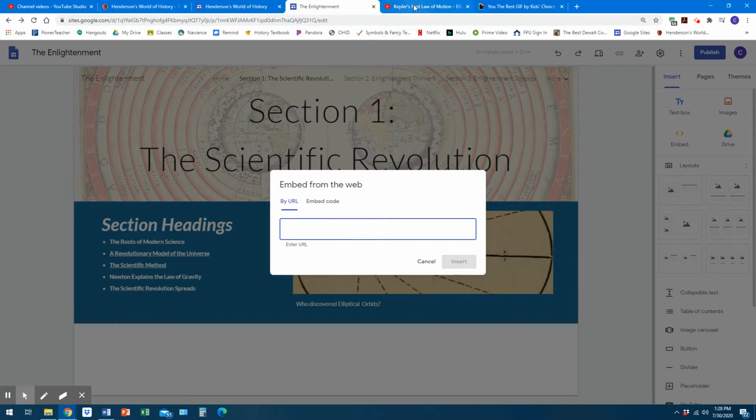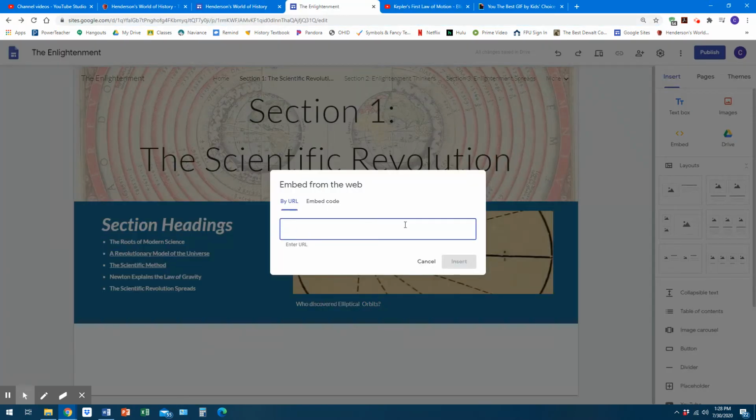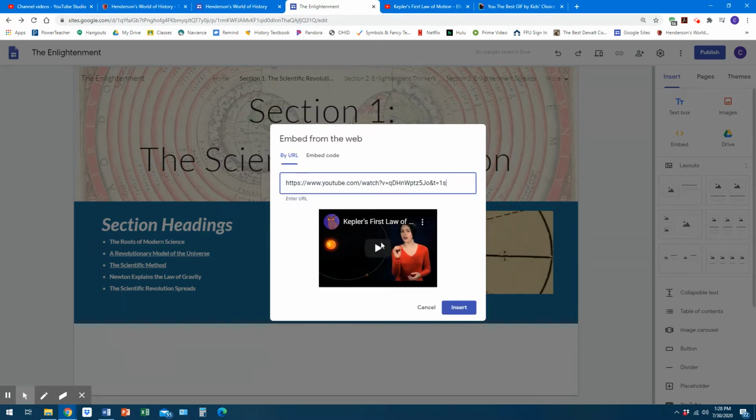So what we'll do is, I already pulled one up, and it's this elliptical orbit, just for this case. But again, find one that suits your material, your content. You're going to highlight that link, Control-C to copy it, go back to your page, and in this URL box, Control-V to paste it. It'll give you a short little preview of what that looks like. Make sure it's the right one and insert.